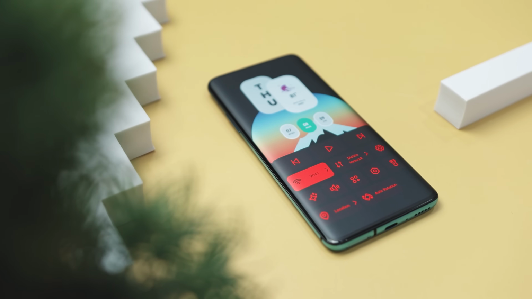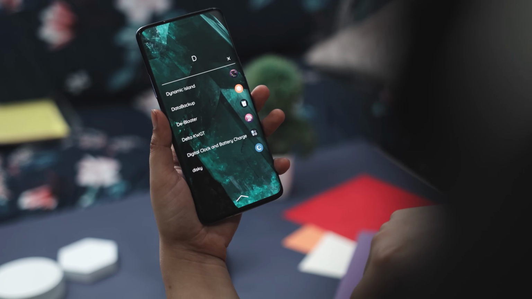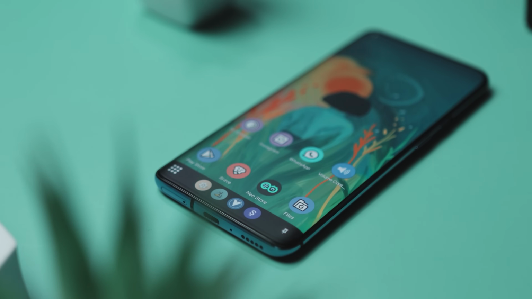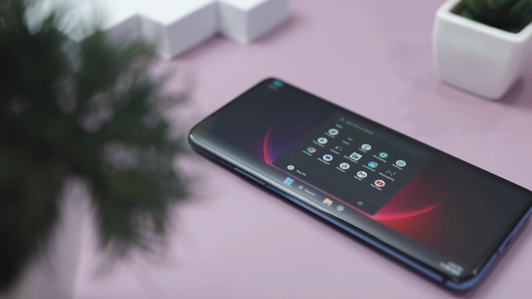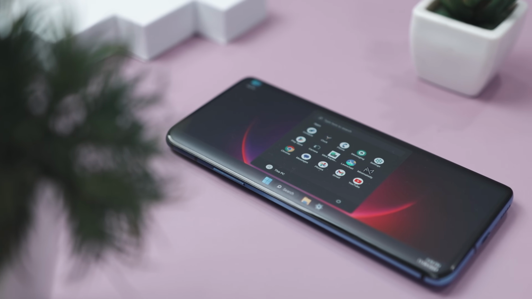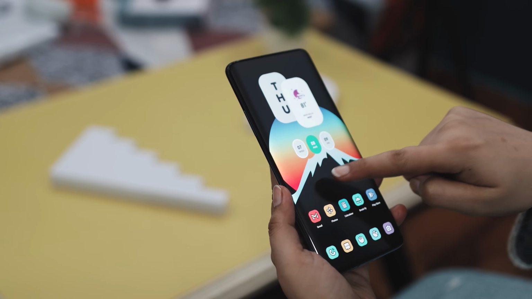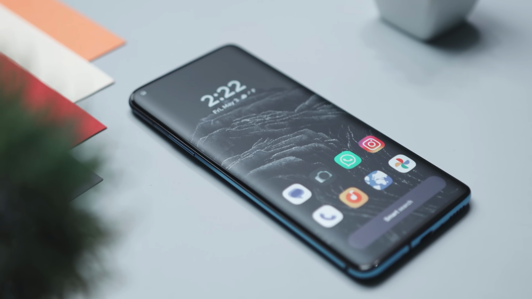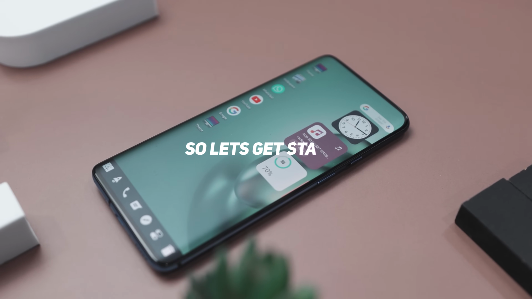Tired of the same old Android launchers everyone talks about? In 2025, it's time to shake things up with some truly unique and underrated options. This isn't your average list. These launchers are designed to transform how you use your Android smartphone, offering fresh features, creative layouts, and next-level customization. So get ready to explore launchers that stand out from the crowd. Excited? So let's get started.